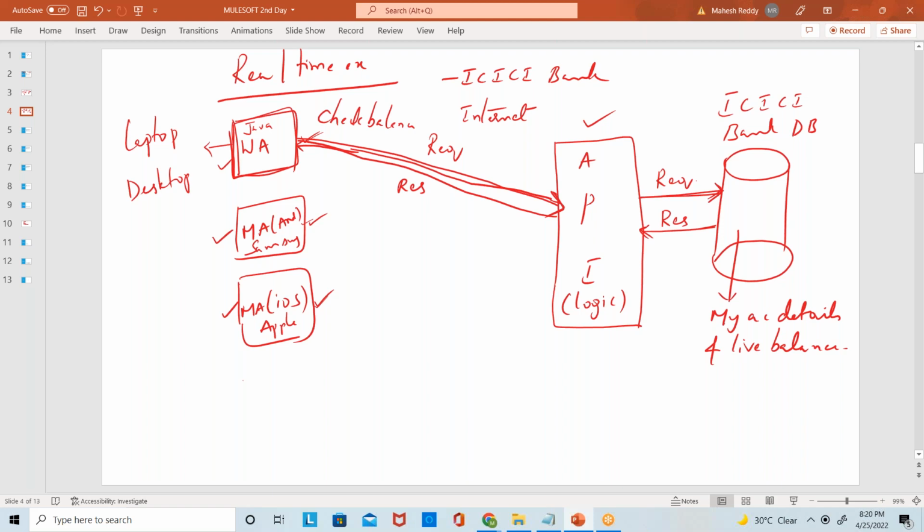That's the reason banks or certain organizations never expose their end system directly to the end user. Maybe you're the right person, but if a hacker comes in between, he can directly talk to the database and immediately hack the system. For that reason, they won't expose the database directly to the end users. They keep APIs in between.